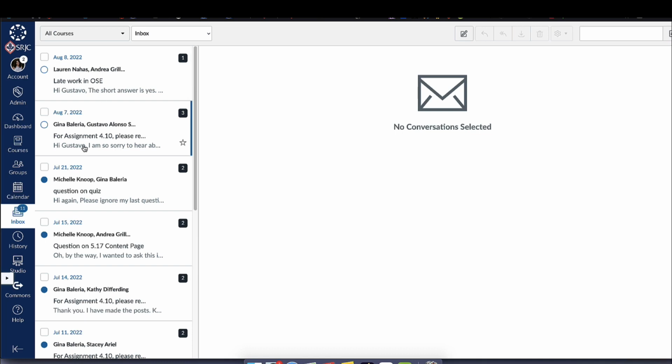But first, you can see all of your messages are here. If they are read, you're going to see that the circle will be clear. If they are unread, the circle will be blue filled. And that is true throughout Canvas. You'll see that functionality for read and unread messages and discussion posts and announcements, etc. So those are all of my inboxes.